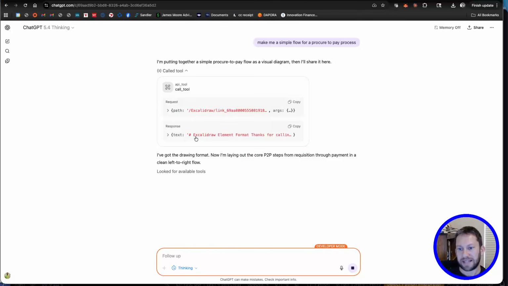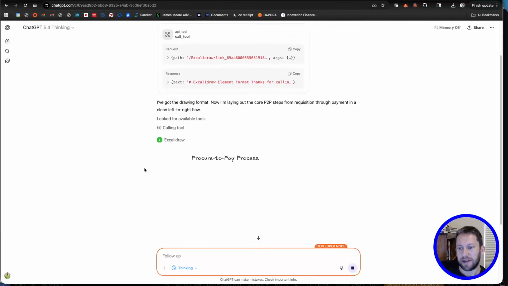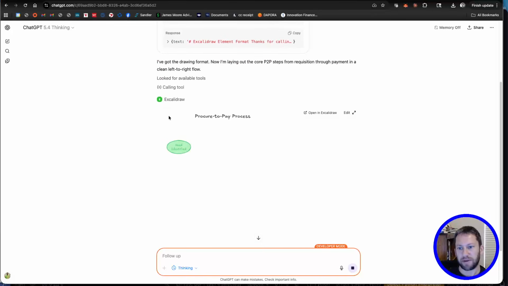The first thing it does is get the information about how to actually interact with it. And then this is a really cool part. The way this works is in real time, as ChatGPT is telling Excalidraw what to do, we're seeing it come to life as it's creating the outputs. So I really like this. I think this is a beautiful tool.